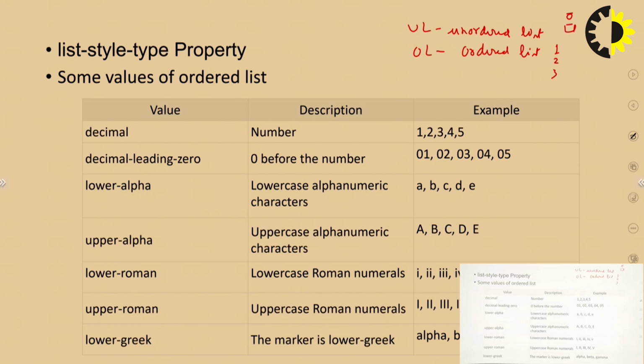Now numbering can be in different ways. It can be ABCD, capital ABCD, or it can be Roman letters. So for whichever type of number you want to display in your listing, we use the list-style-type property, and these are the values for the ordered list. Remember, these values are only for the ordered list, not for the unordered list. Previously I discussed the values for the unordered list. Right now this is for the ordered list.